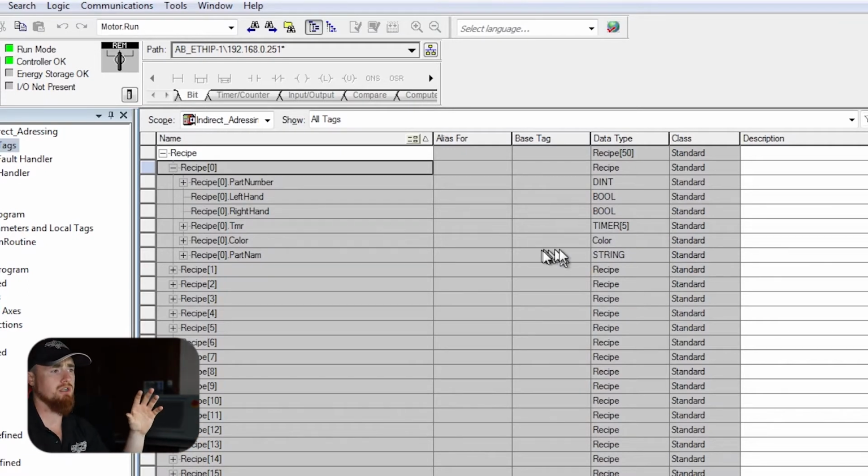The whole purpose of throwing in these different data types was to utilize them as examples and show you how you can have different layers within a recipe or within a UDT. This may not even be the most practical way of doing it. I probably wouldn't put left hand and right hand as booleans on this first layer of the data type structure, but like I said, I just put them there for example's sake.